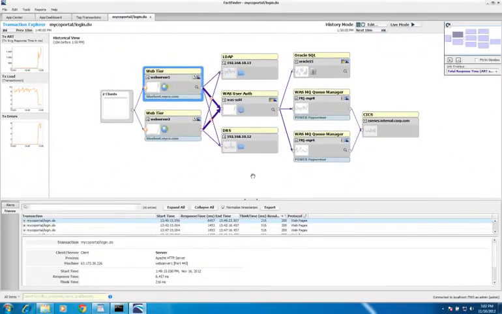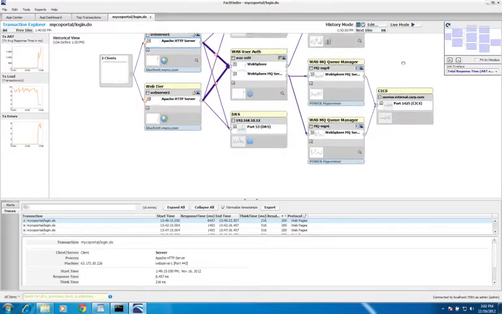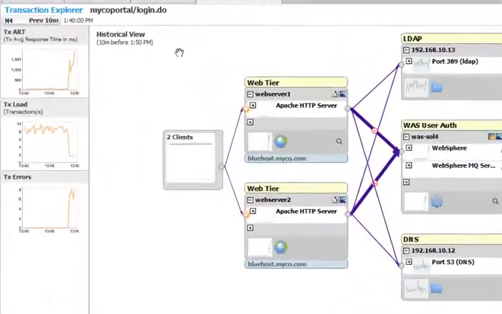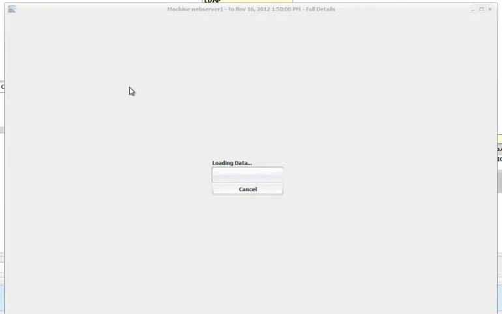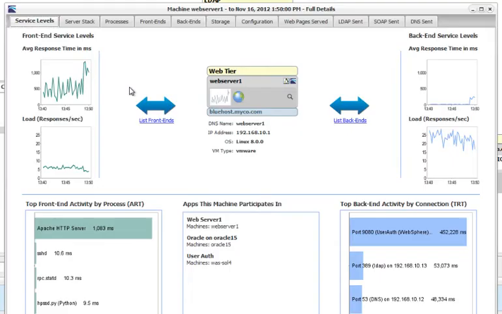I'm just going to adjust the view so that you can see more information about the components on each machine. Let's start with the first web server. To investigate whether it's the bottleneck, I'm going to double click to go into full details mode.